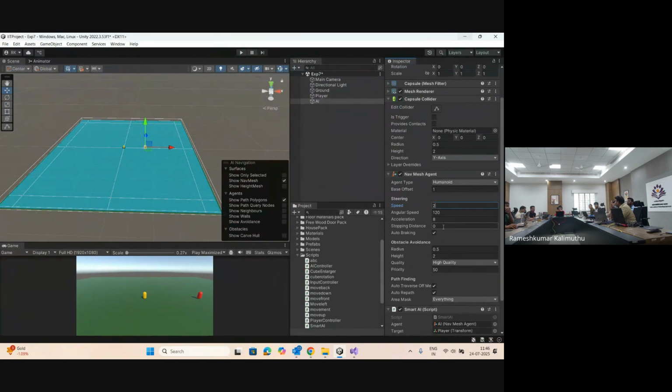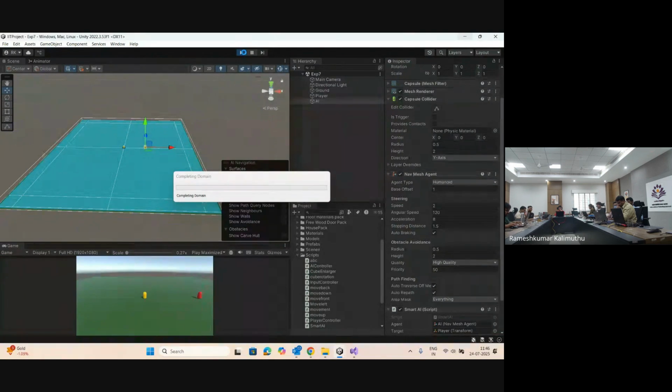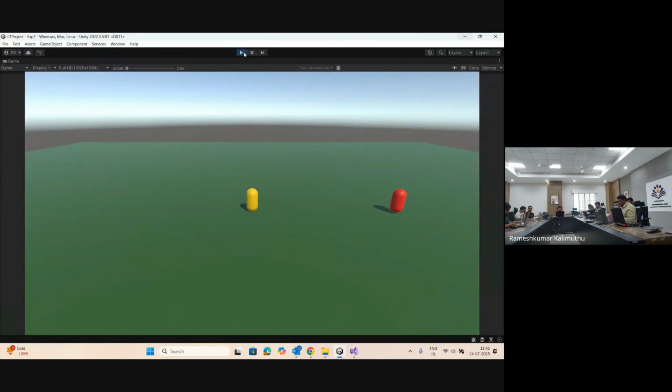Now I want to give the distance. So here, you can give the stopping distance as 1.5 or 1. So he won't just go and collide with the player. Okay, play the game. Can you see he is moving very slow? Not very slow.